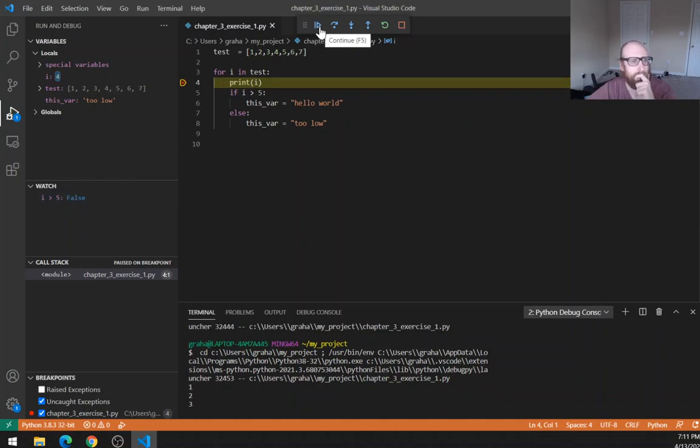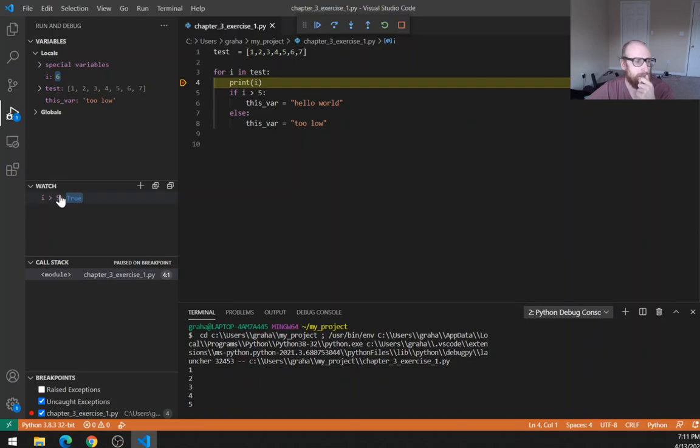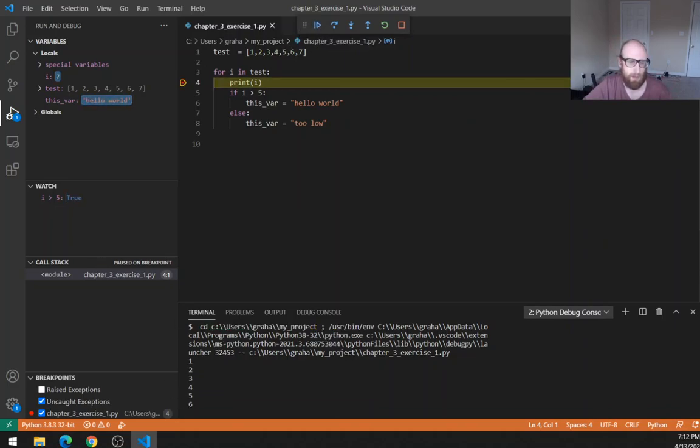So if I hit this a few more times, and now I hit this one more time here, okay, so now our conditional that we were watching is true because i is 6, which is greater than 5, but we've only printed 5 because the breakpoint does not include the line that the breakpoint is on. So if I hit it again, now we're going to get 6. Now the code on and after the breakpoint was run, so this var gets redefined to hello world.